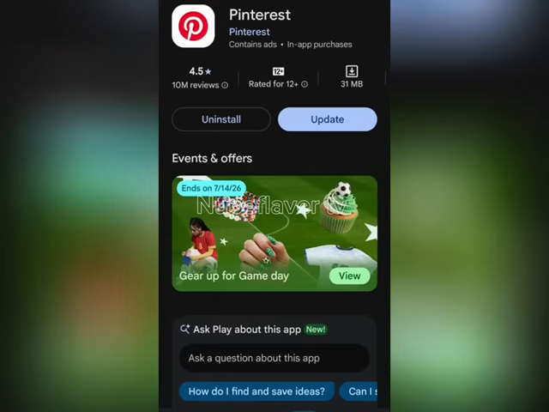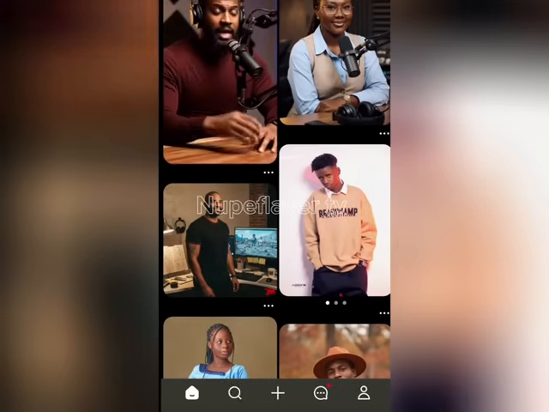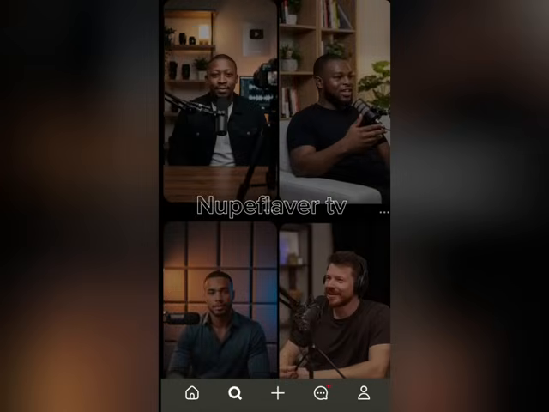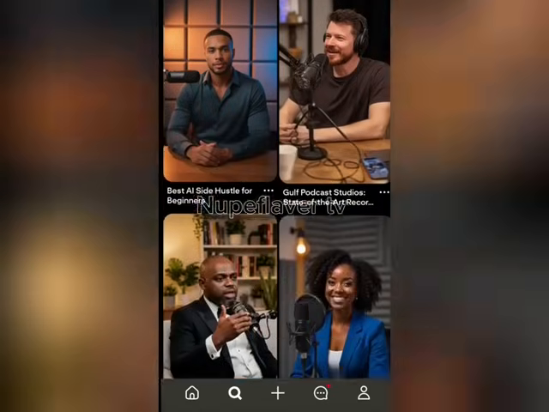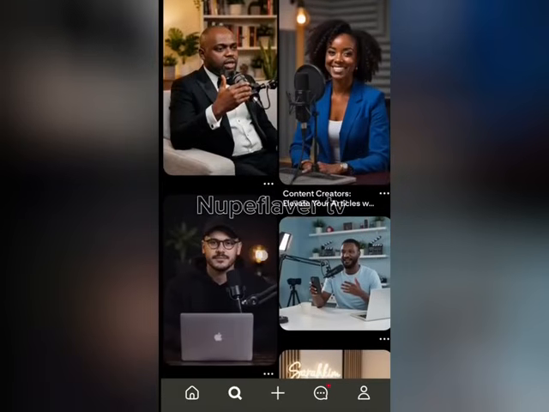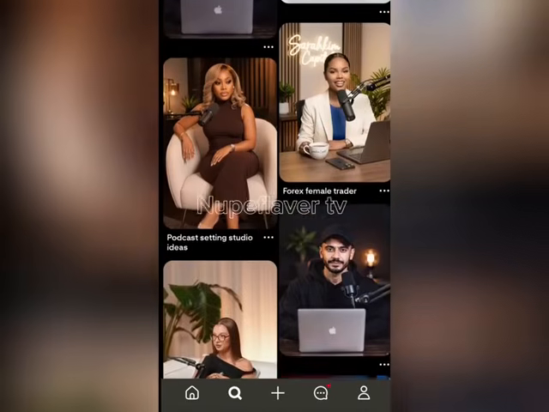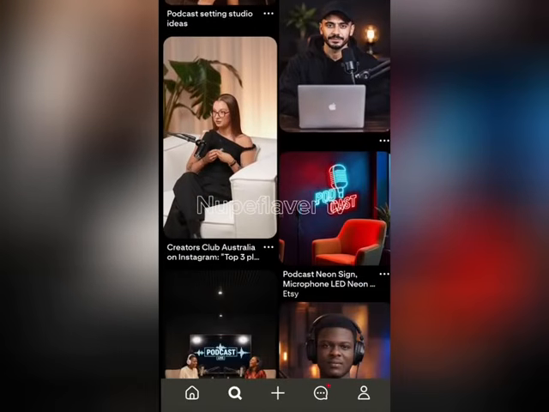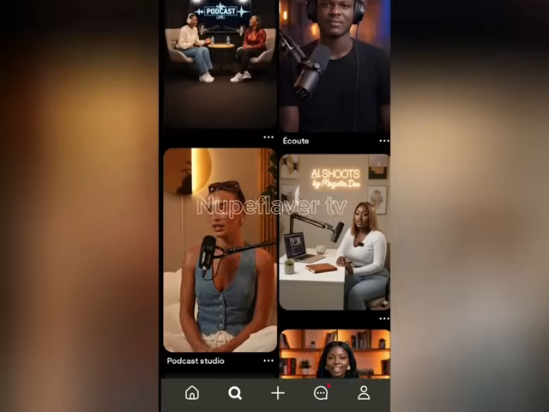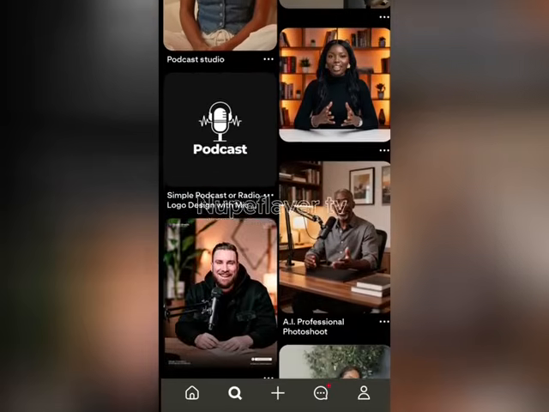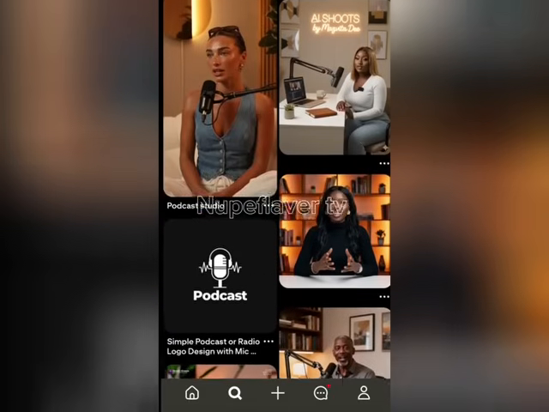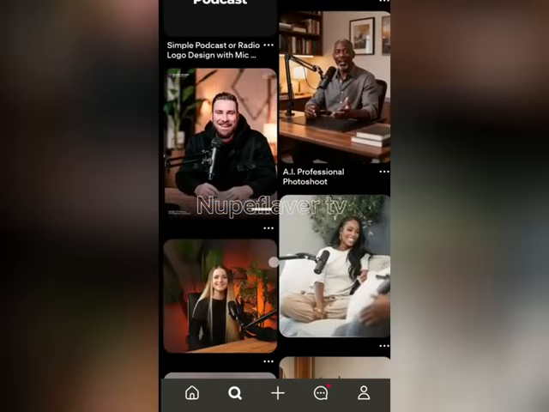Now, when you install the app on your phone, you open it. Now, when you open the app, all you just need to do is come down here and search for podcast. You are going to see different types of images like this. You can choose any one of your choice, any one you wish to choose. These are the ones that I choose. Anyone you feel is better for you, you can choose it.